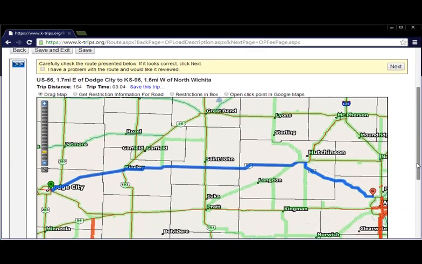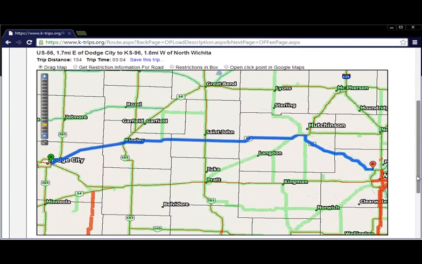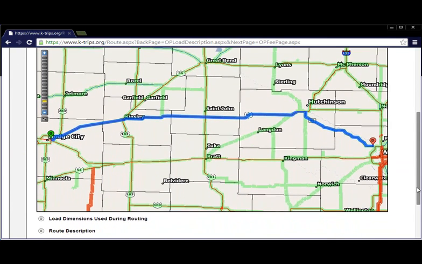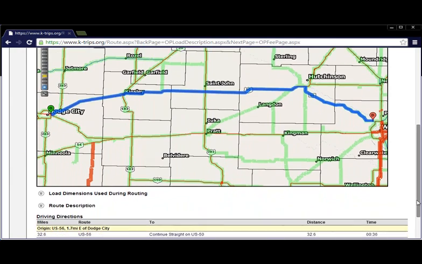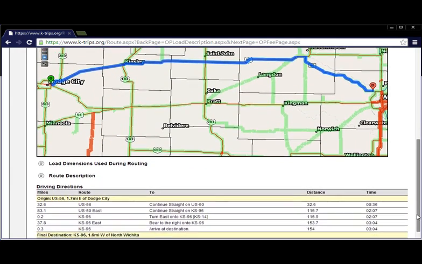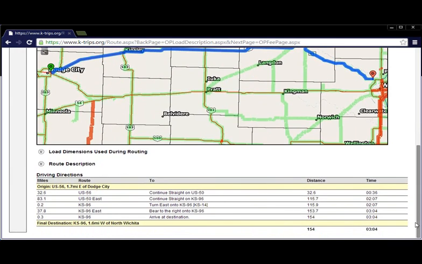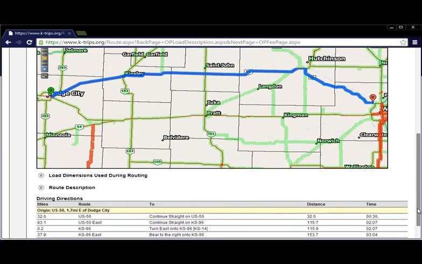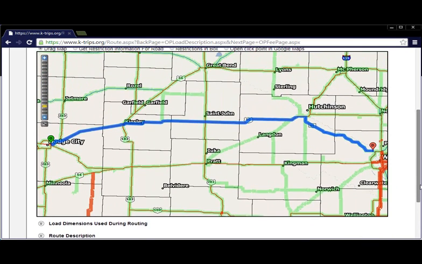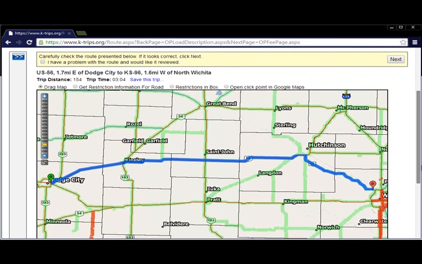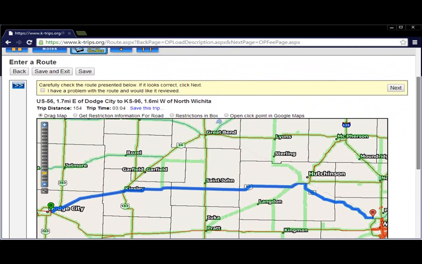Beneath the map, you will find turn-by-turn directions to further validate the route of travel. Once the route is determined, you can choose to save and exit, or click Next to continue the permitting process.